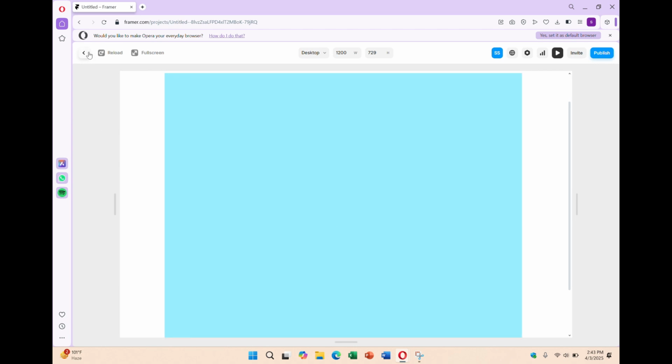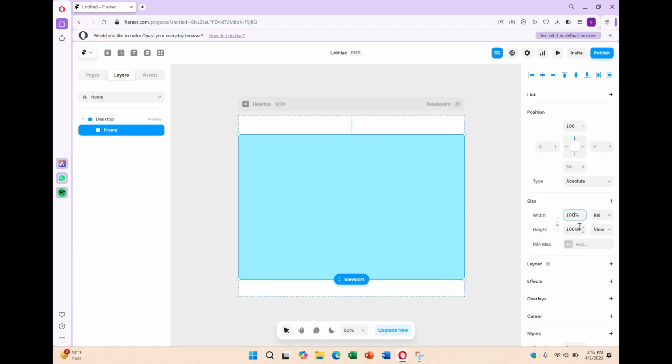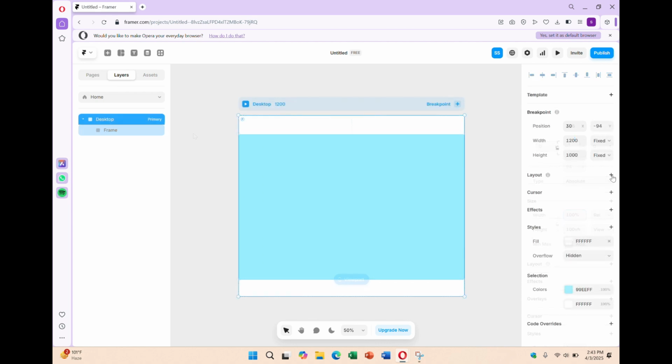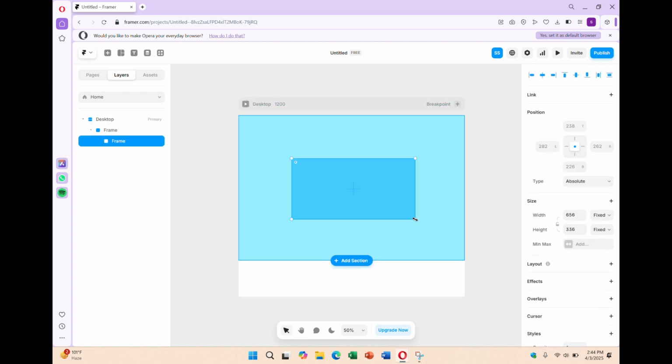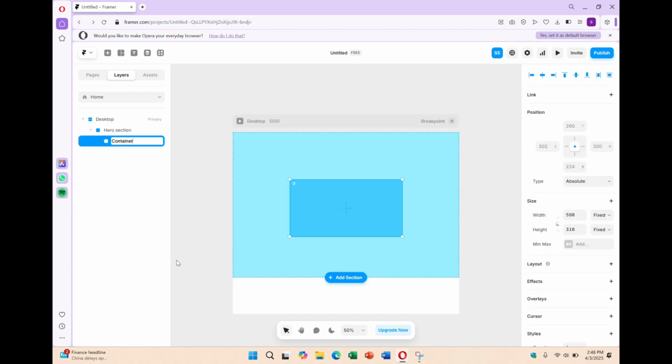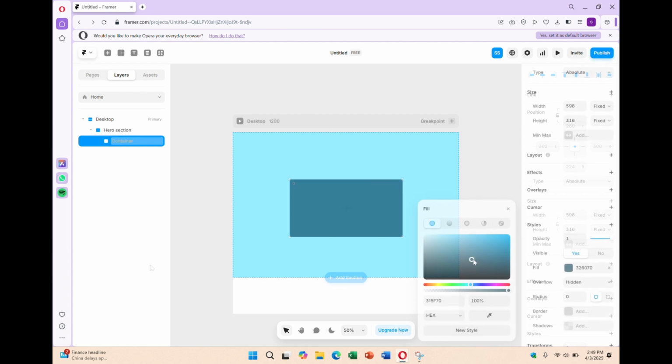At the desktop frame level, turning on Layout is crucial. Layout allows for precise alignment and organization of elements. Everything automatically snaps into place on the canvas. To demonstrate, a new frame can be drawn inside an existing frame. Naming the outer frame Hero Section and the inner one Container helps keep things structured.